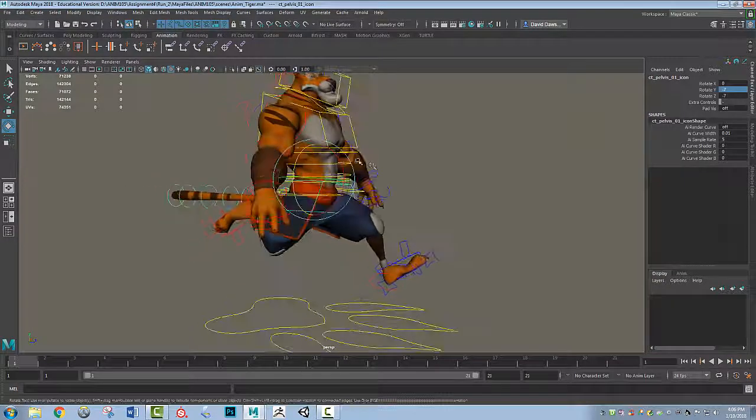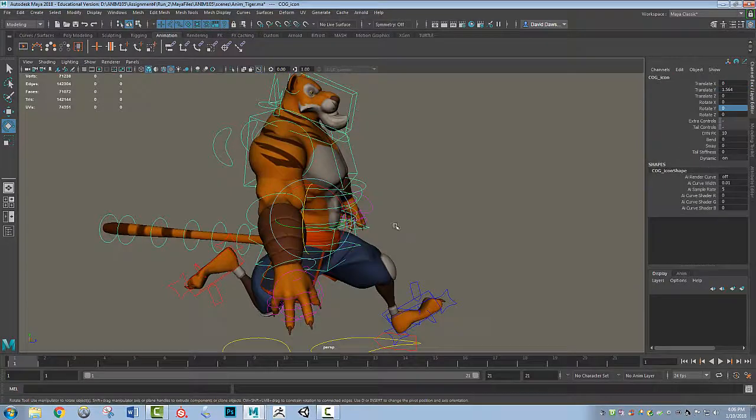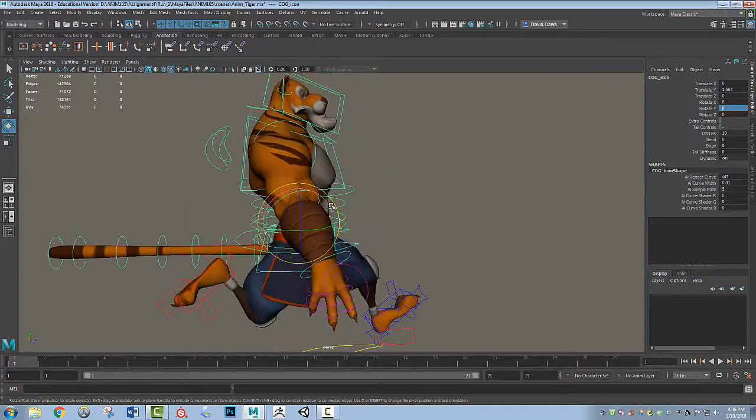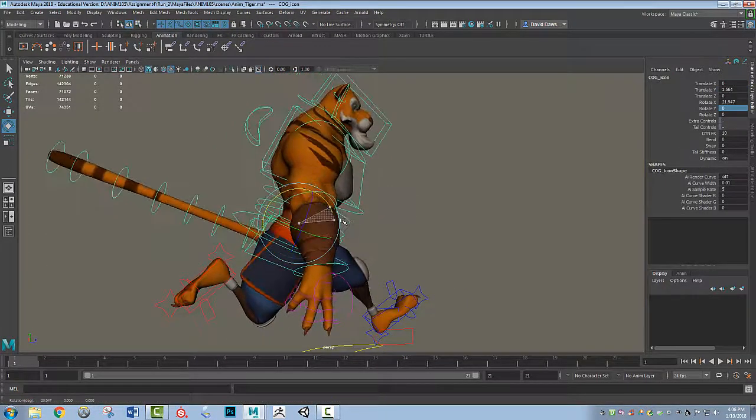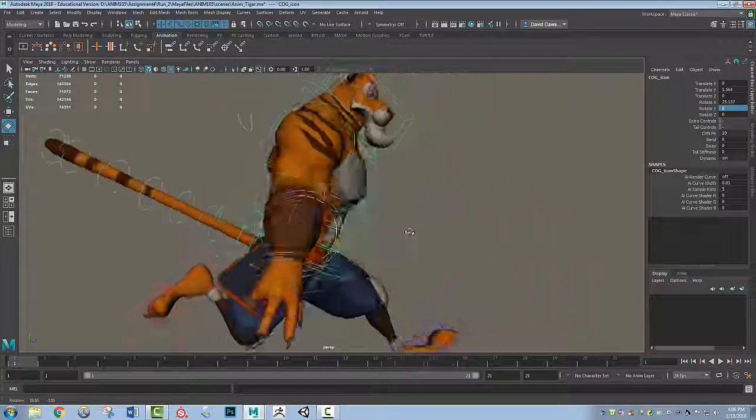All right, so now what we want to do is lean this guy forward. So I'm going to grab that cog again and really lean him forward. This is going to be stylized. So he's going to be like that for sure.